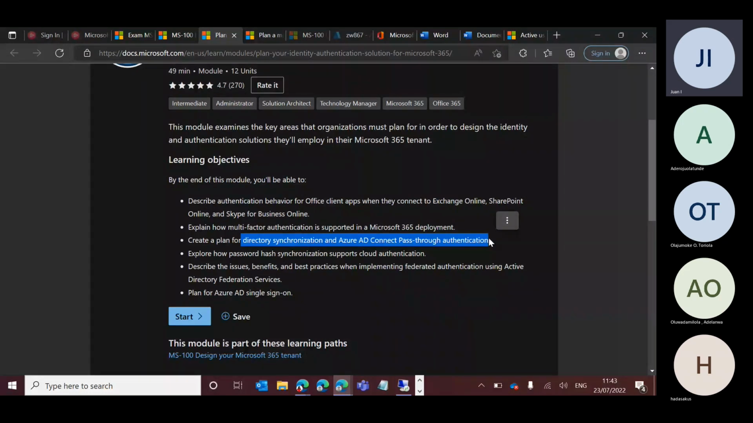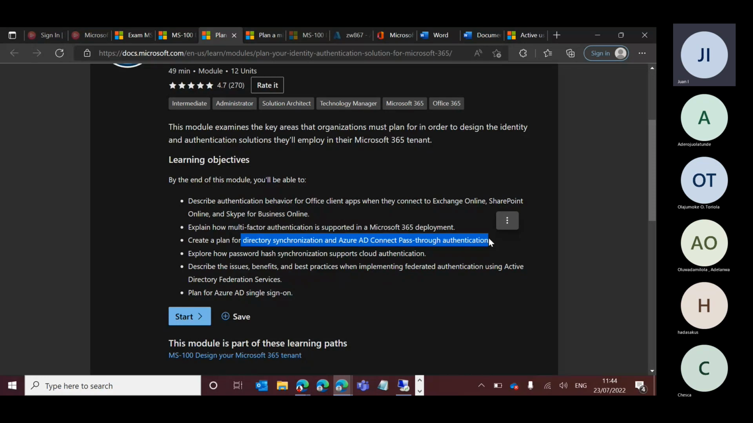And it makes the work of the IT administrator a lot easier, because if a user forgets their password, you can be sure that if I reset the password on this platform, it pushes down to all others, and the user still has access with the same password. Then, what is password hash synchronization, and how can you set up password hash synchronization for cloud authentication? What is federated authentication, or federated identity? What's the benefit of that? How can you plan for Azure AD single sign-on? So we're going to look at some of these things.